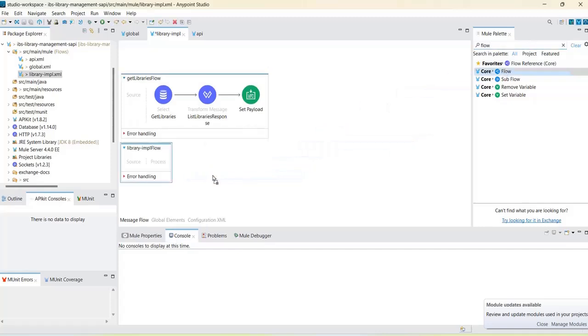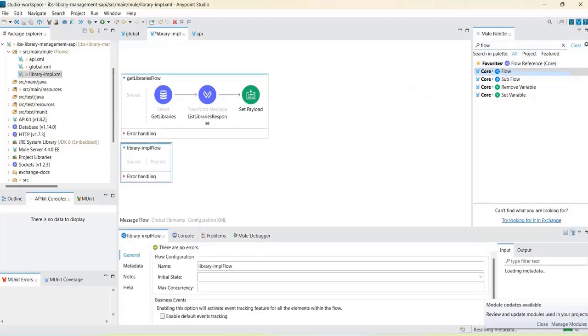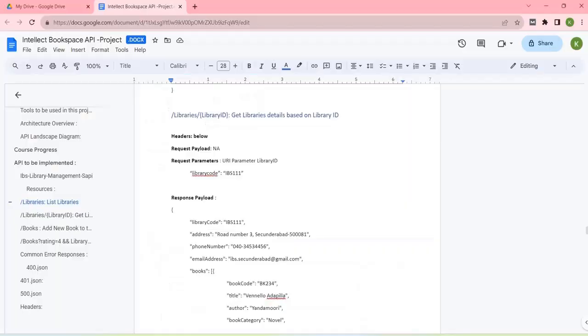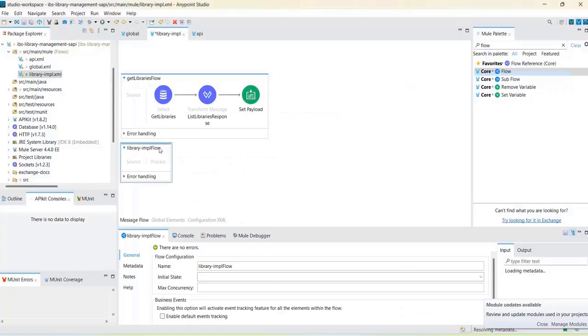This is to get library details based on library ID. We have another requirement, right? So when we send this library ID as a URI parameter, it should go to the database. It should pull only that particular library information. Okay, so to do that, we need to implement a flow. I just drag and drop the flow scope. Now let's rename it: Get library by ID.